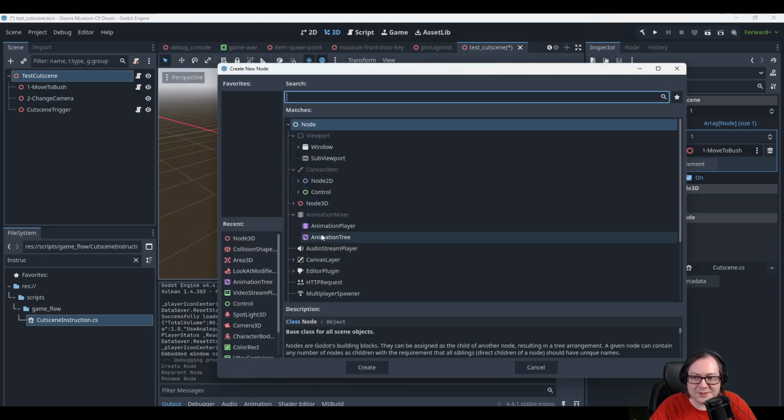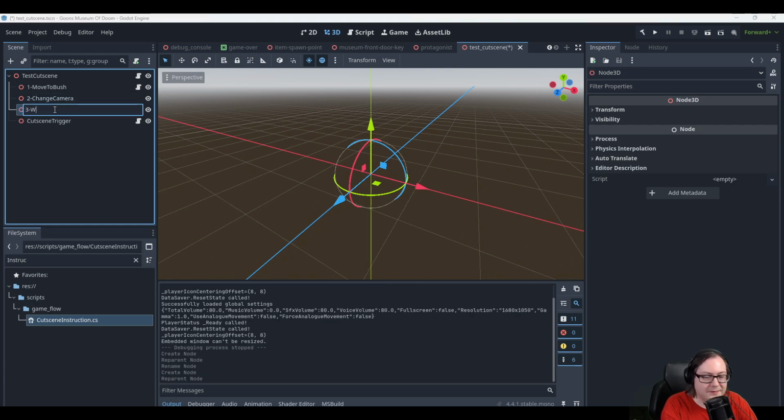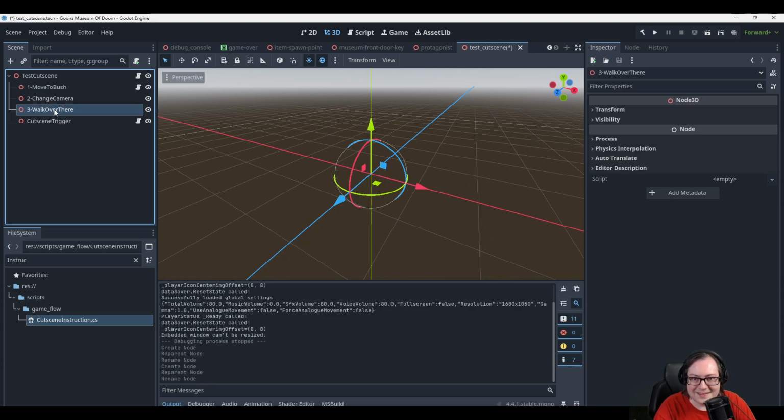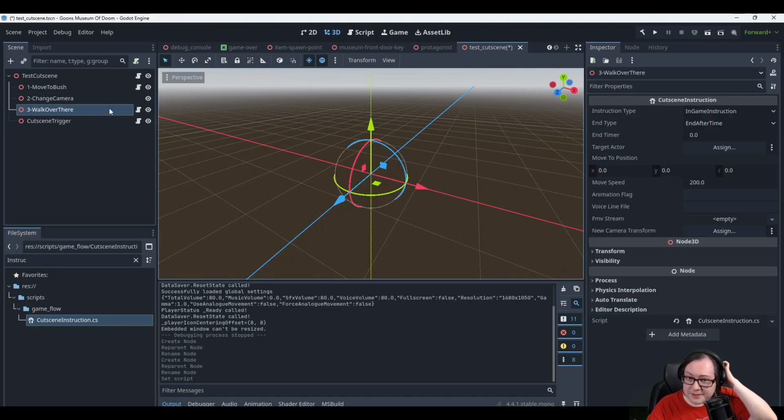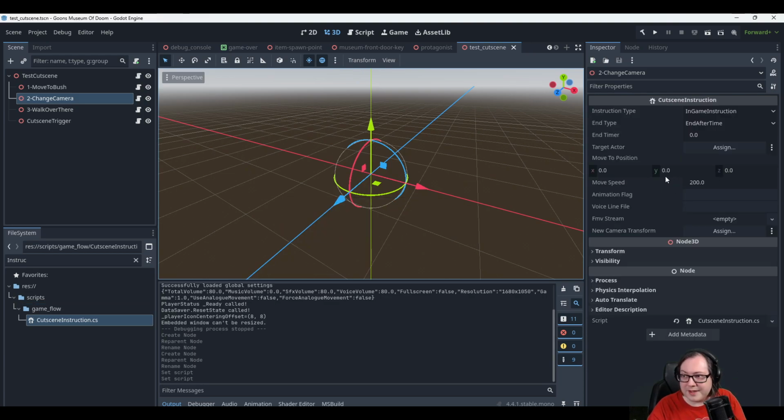Fucking Pilot Wings music. 3. Walk over there. All 3 of these will be cutscene instructions. I do think I will eventually need to gut this a little bit, because this is just going to grow in terms of how many parameters it has, and that sucks. That really sucks.